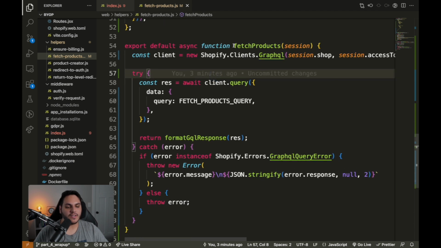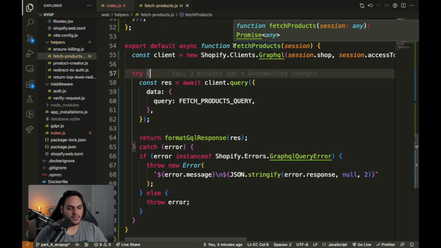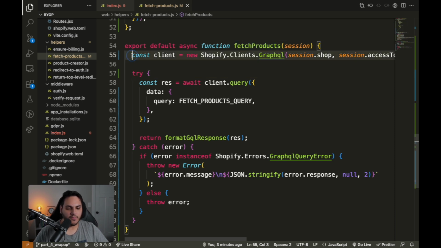So come down here to the fetch products function, which is the main exported function of this file. And you can see, just like in the other endpoint, we're creating the GraphQL client using the session that's passed in here.